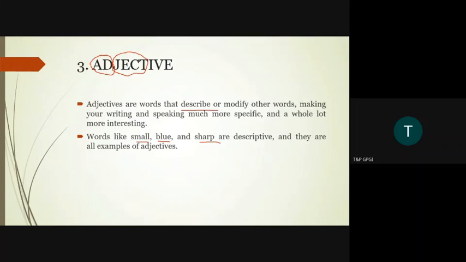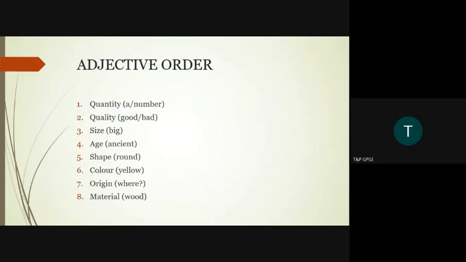So now we have 8 types of adjectives, or the order. And this is the special order we put them in. If you change it, it can really get confusing. So try to follow this order. This will make your sentences go very easy and very conveying.